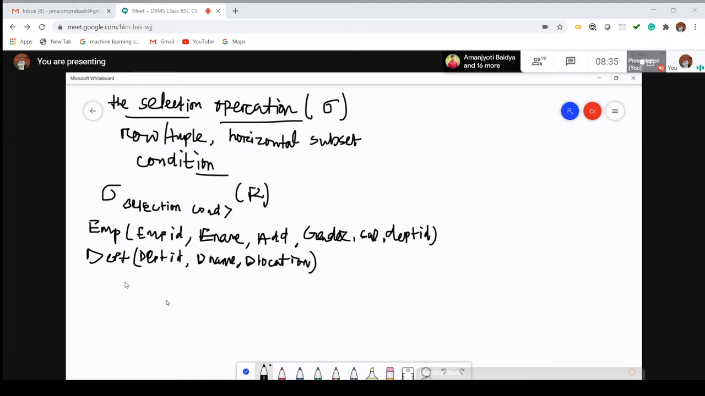Now, in the employee table, the employee ID works as the primary key. Employee ID is the primary key. In the department table, department ID is the primary key. But the department ID which is present in the employee table is a foreign key. Now this one is the foreign key. Okay, so let us check how we can perform the selection operation. If this is my employee table, how will the employee table look like?